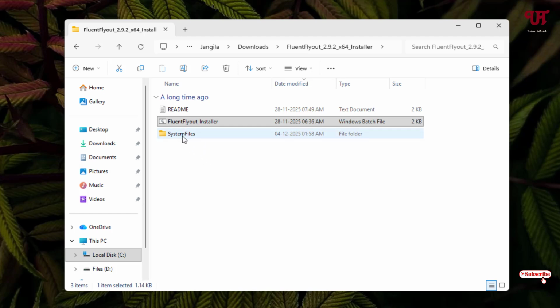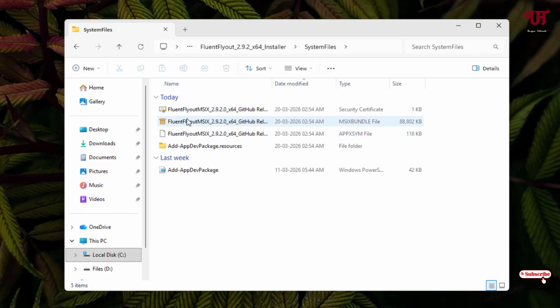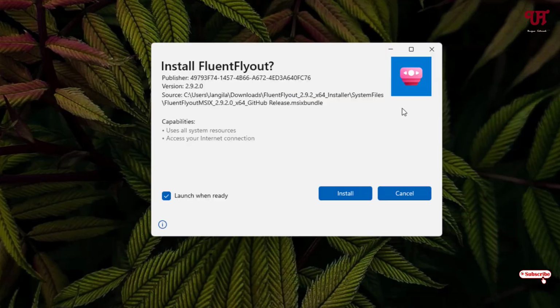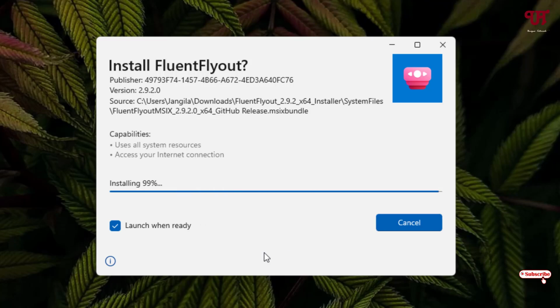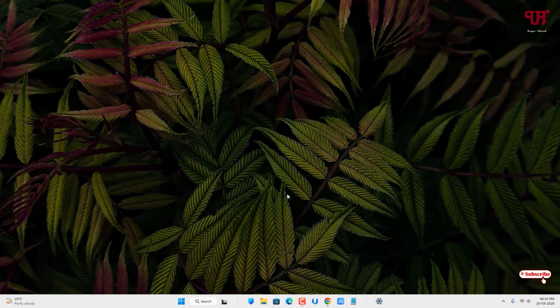Now just open this system files folder. Now you will see one MSIX bundle file. So just double click on it. Now just click on install. So finally the installation has been completed. Wait for a few seconds.